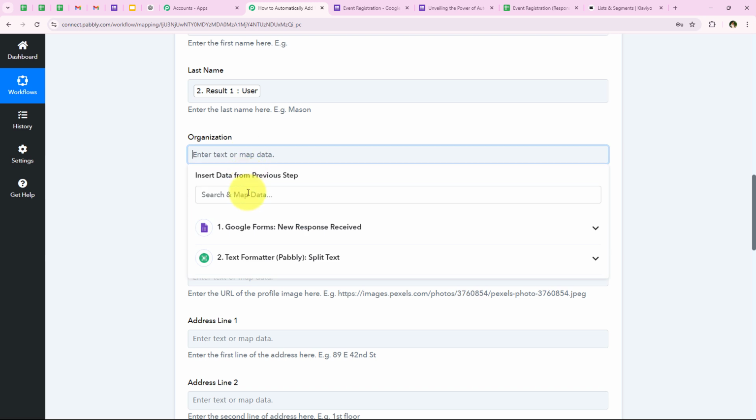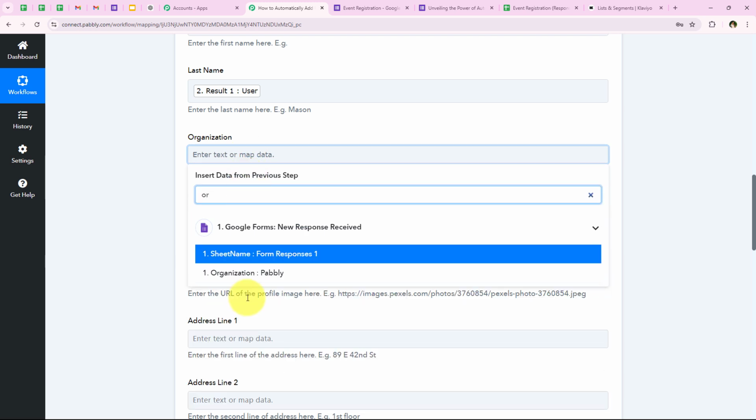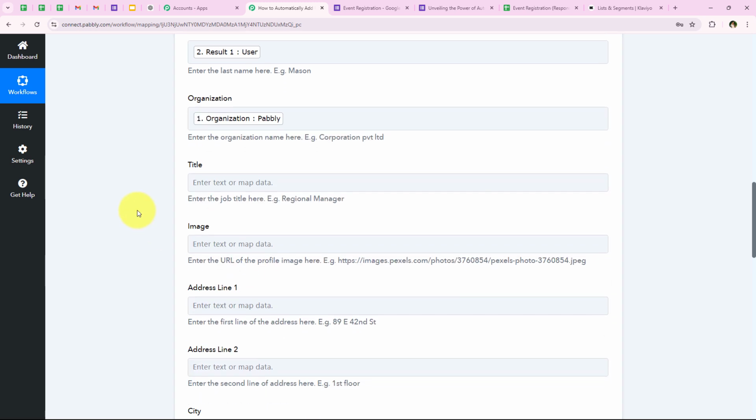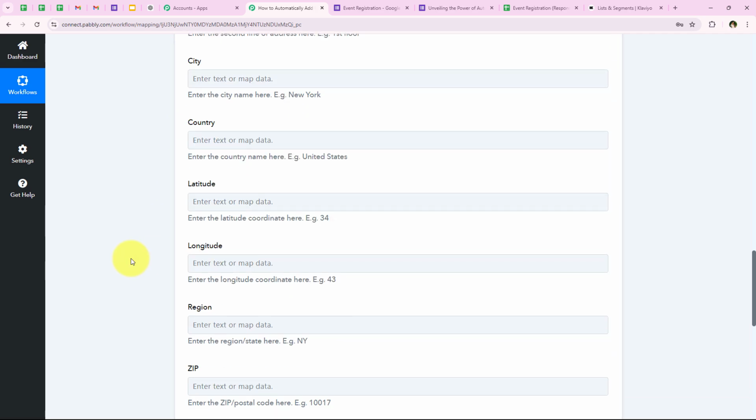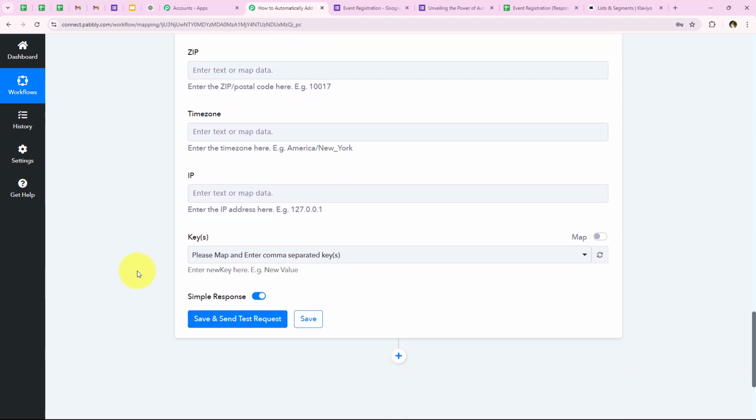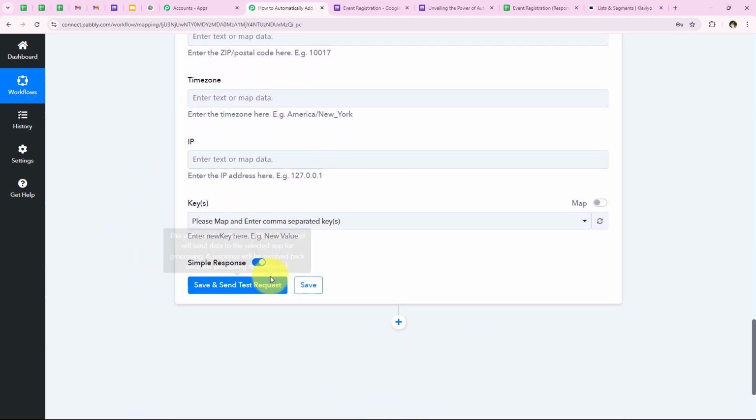After mapping this, we are going to move forward and map the organization. I'm going to search for organization right over here, and as you can see, Pabbly, so we are going to map it. We are going to move forward. It is asking me for the title, image and many other details. As you can see, all of these details are not required, so I'm going to leave them blank, and directly we are going to click on save and send test request.